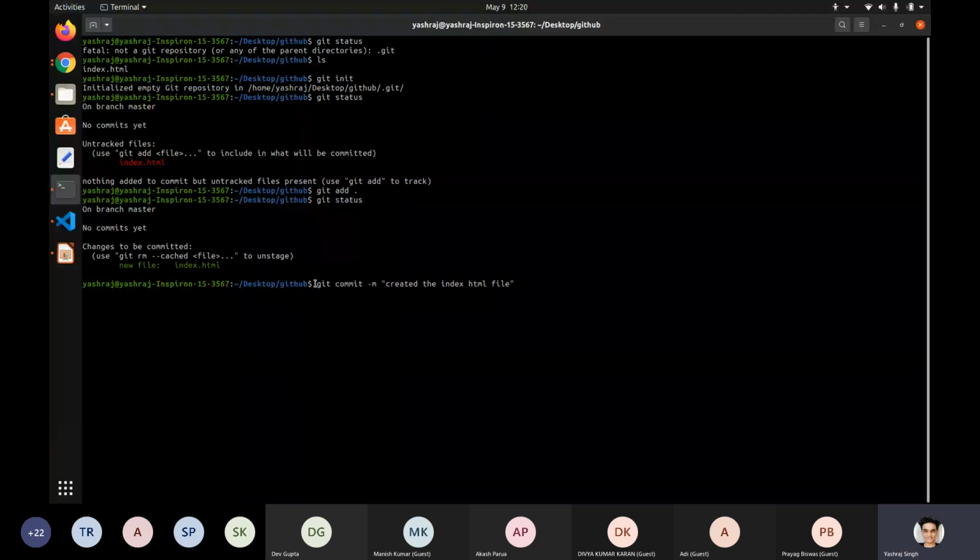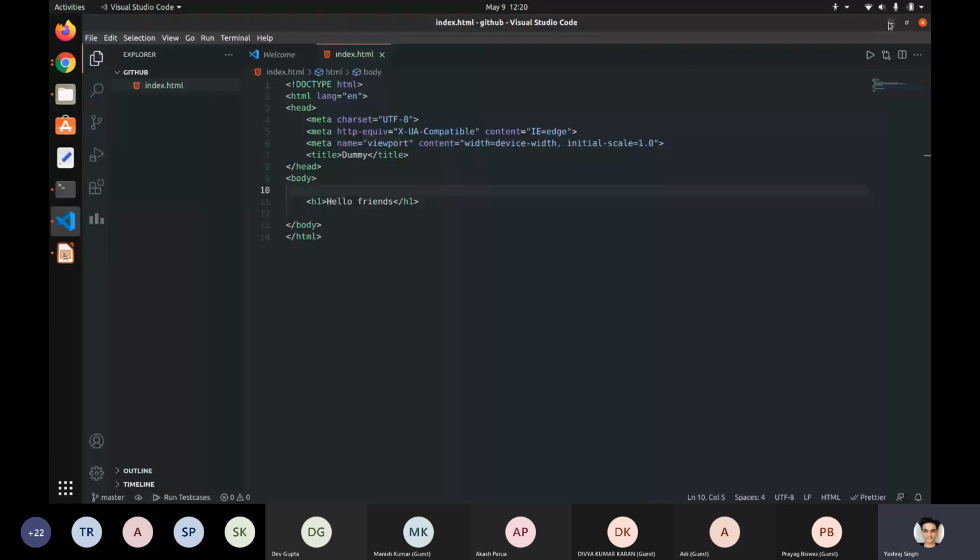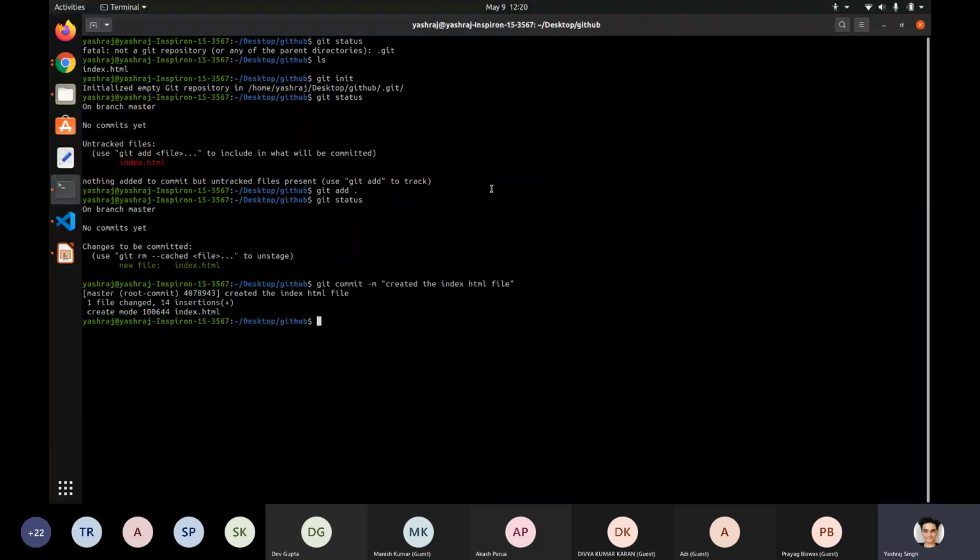This is the command: git commit -m. Dash m stands for a message, and this is your message, in brief, of what I did with the commit. So now it says created the index.html file. One file changed, 14 insertions. 14 insertions is basically, I guess, the number of lines that were there in the code. Since it was empty, it made 14 insertions, but when I change the code, I'll show you that in a minute. What happens is my Git repository is ready to be hosted.